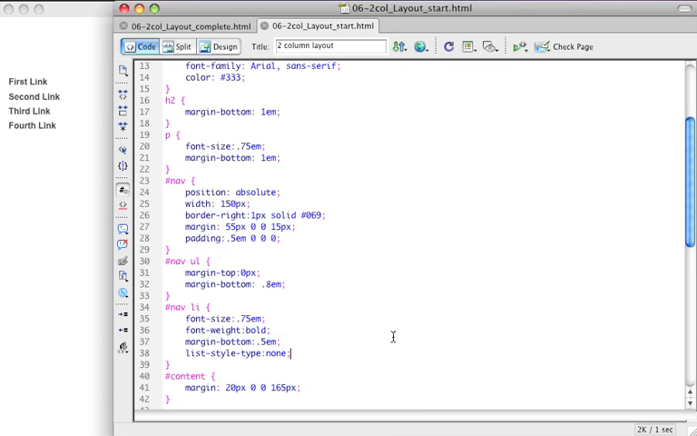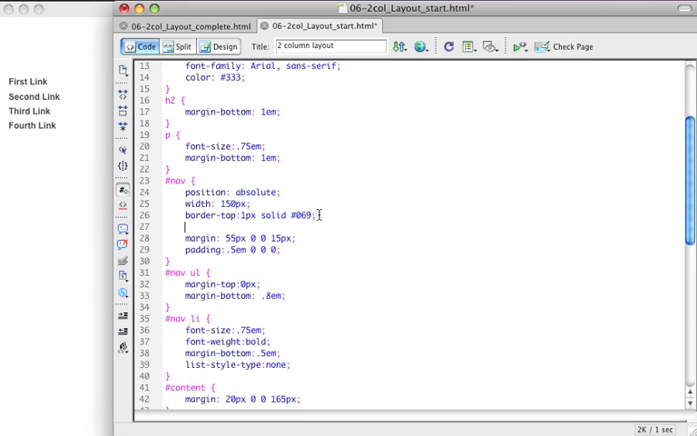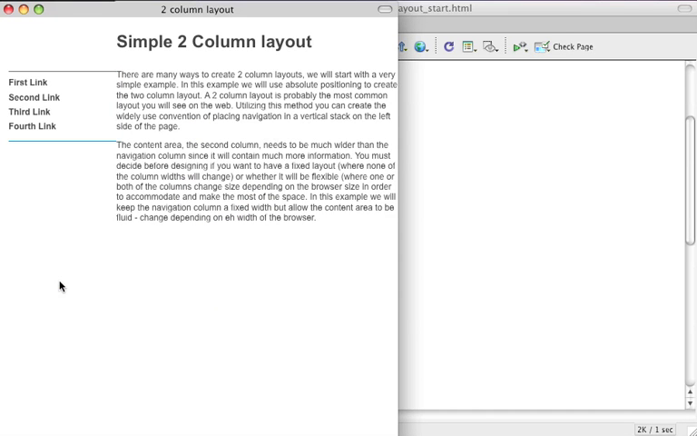A couple more things that we're going to do in here. I'm going to get rid of the border right. So let's just add a border top in there. I'm going to keep the same values for the border top. And let's also add a border bottom just to kind of highlight that area of my page. I'm going to save and refresh, and you can see how these lines have changed.